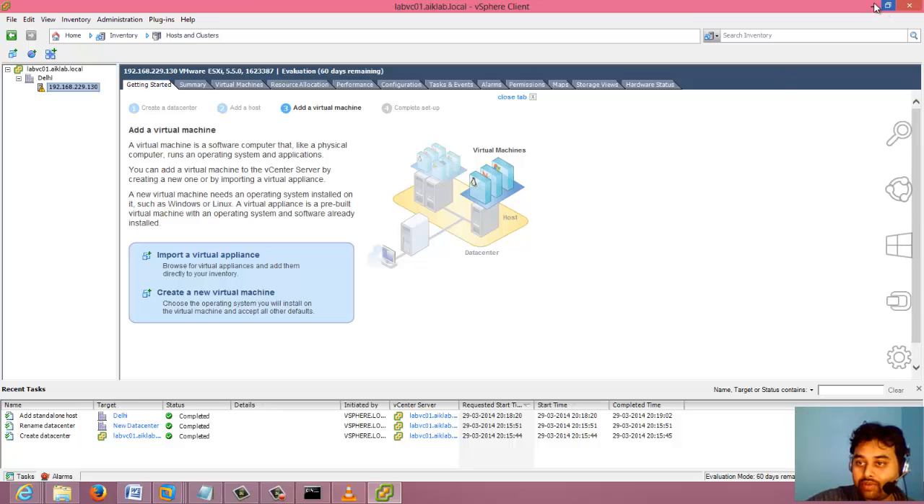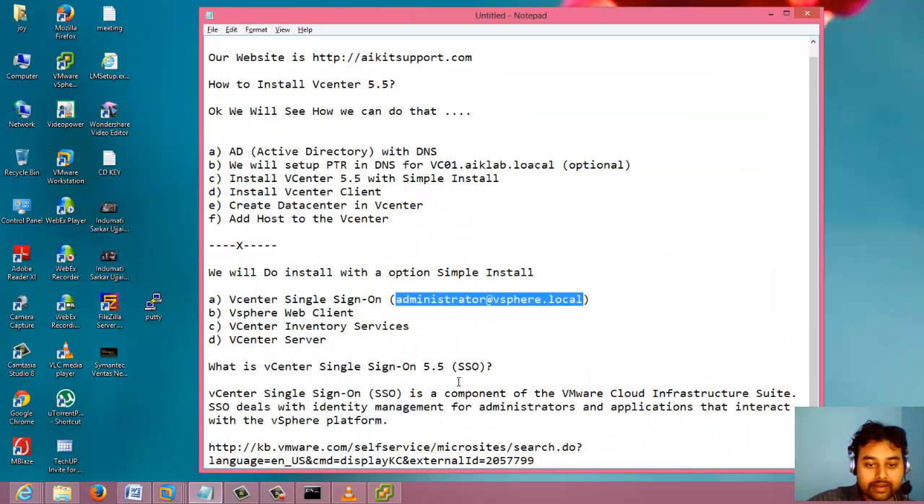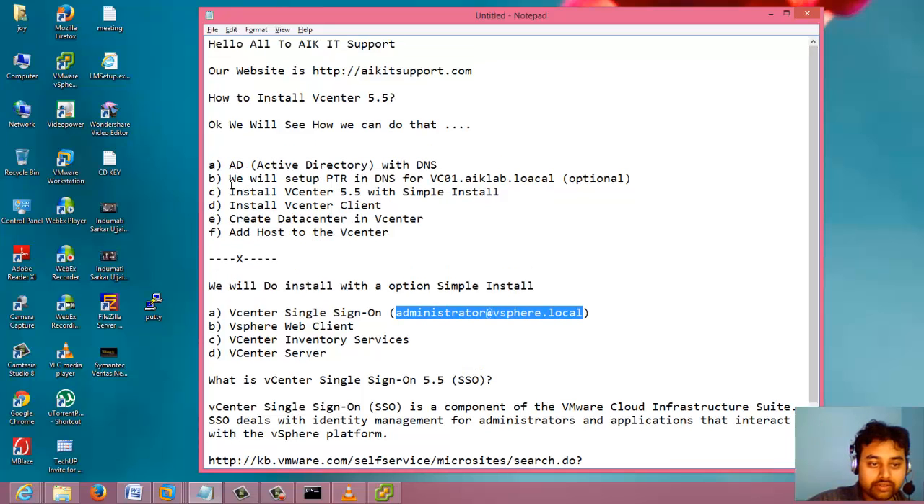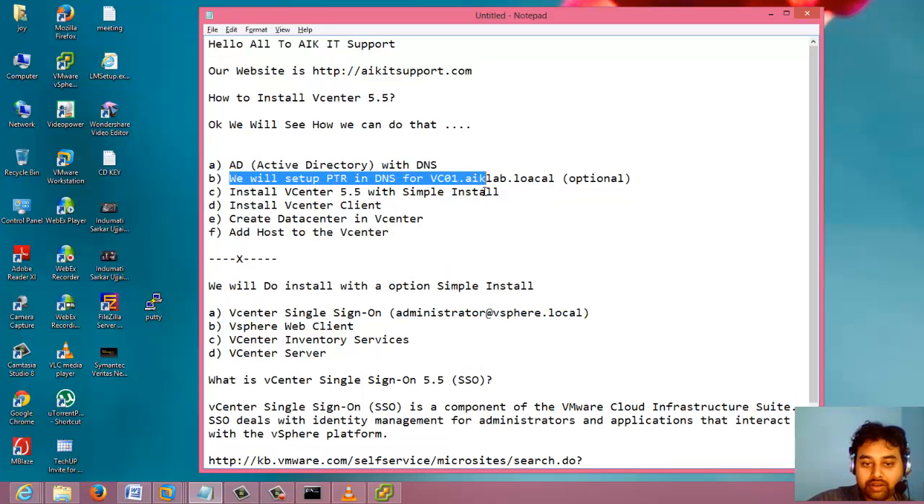So hope you have understood what we have shown you. And let me review what exactly we have covered. Right. We have created a PTR record on the DNS. We have installed the vCenter server with a simple install, which consists of the vCenter Single Sign-On, the vSphere Web Client, vCenter Inventory Service, and vCenter Server, right?